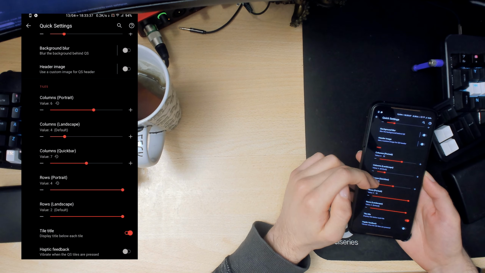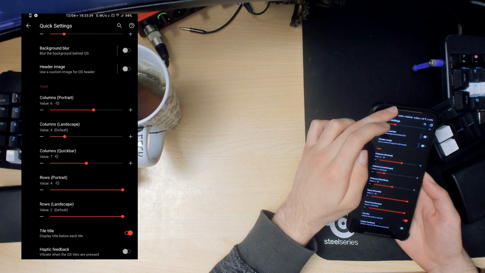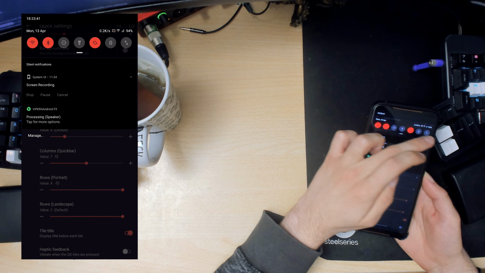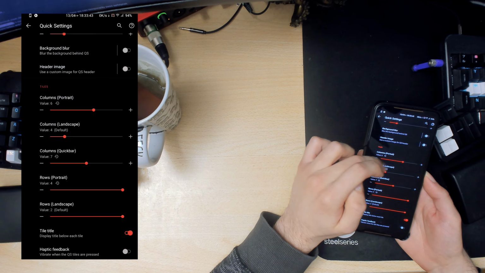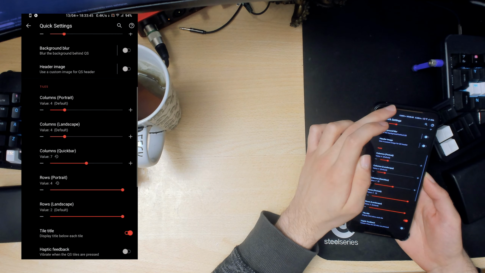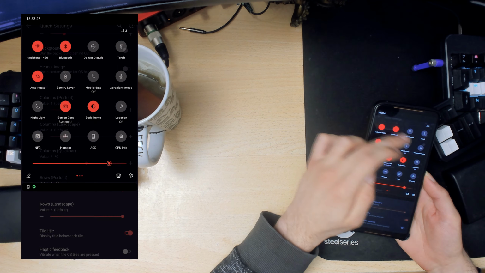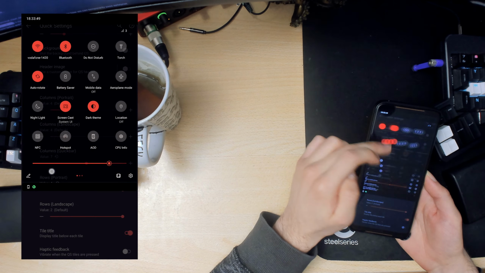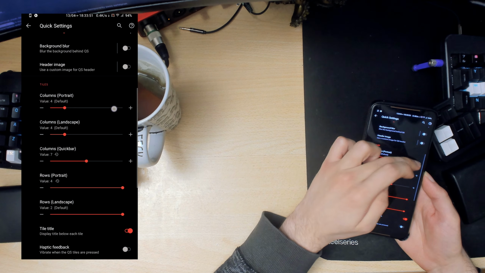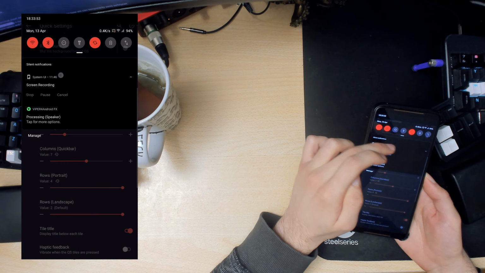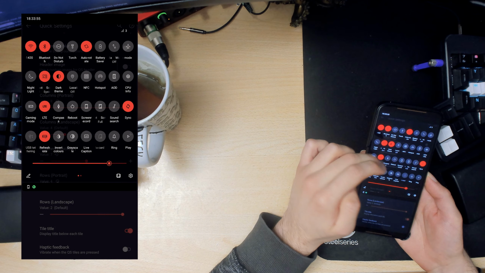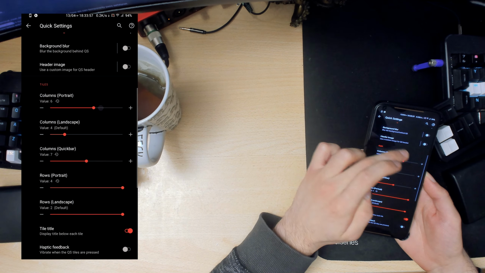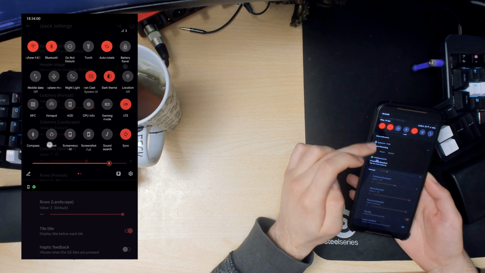So yeah, portrait and landscape version as well. The columns is 6 across. If I change it to 4, which is the default, it will look like this, kind of like default Android. And you can ramp this up all the way to 8, which in my opinion looks way too clustered. So 6 is pretty good for me.